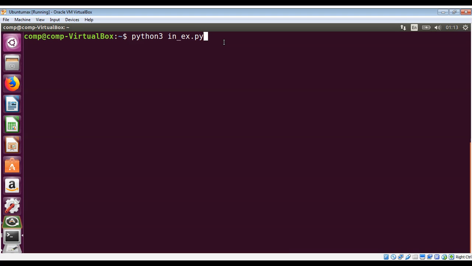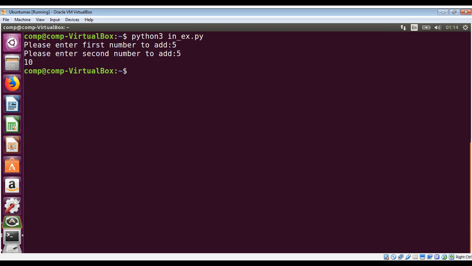Now let's run it again. I will add 5. For the second, I will add 5 again. And you can see it gave us 10 instead of 55. So this is working okay now. If you want to take an input as a string and don't want to add or do any other calculation on it, then you can keep it as a string. But if you want to use them as numbers, you can convert them into integers.